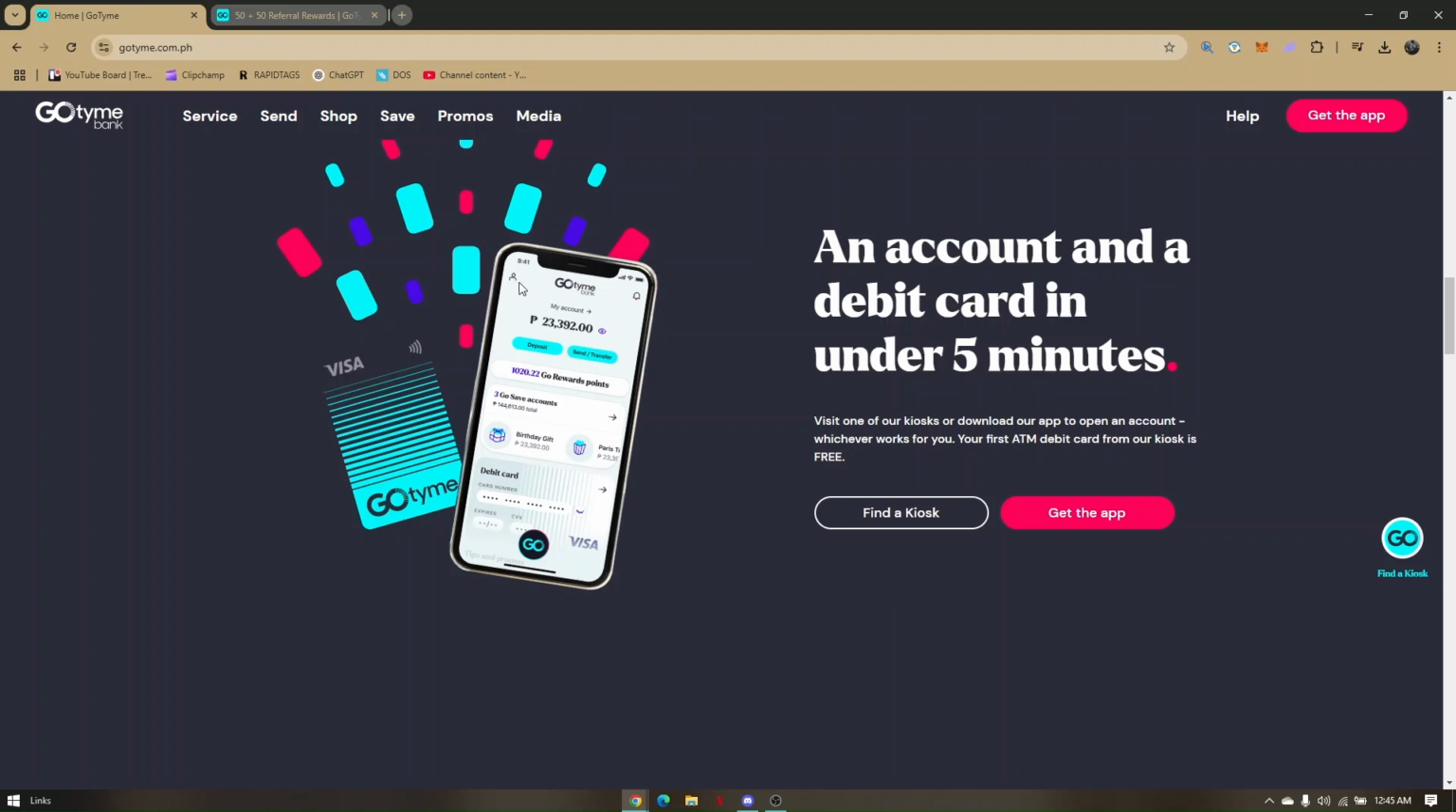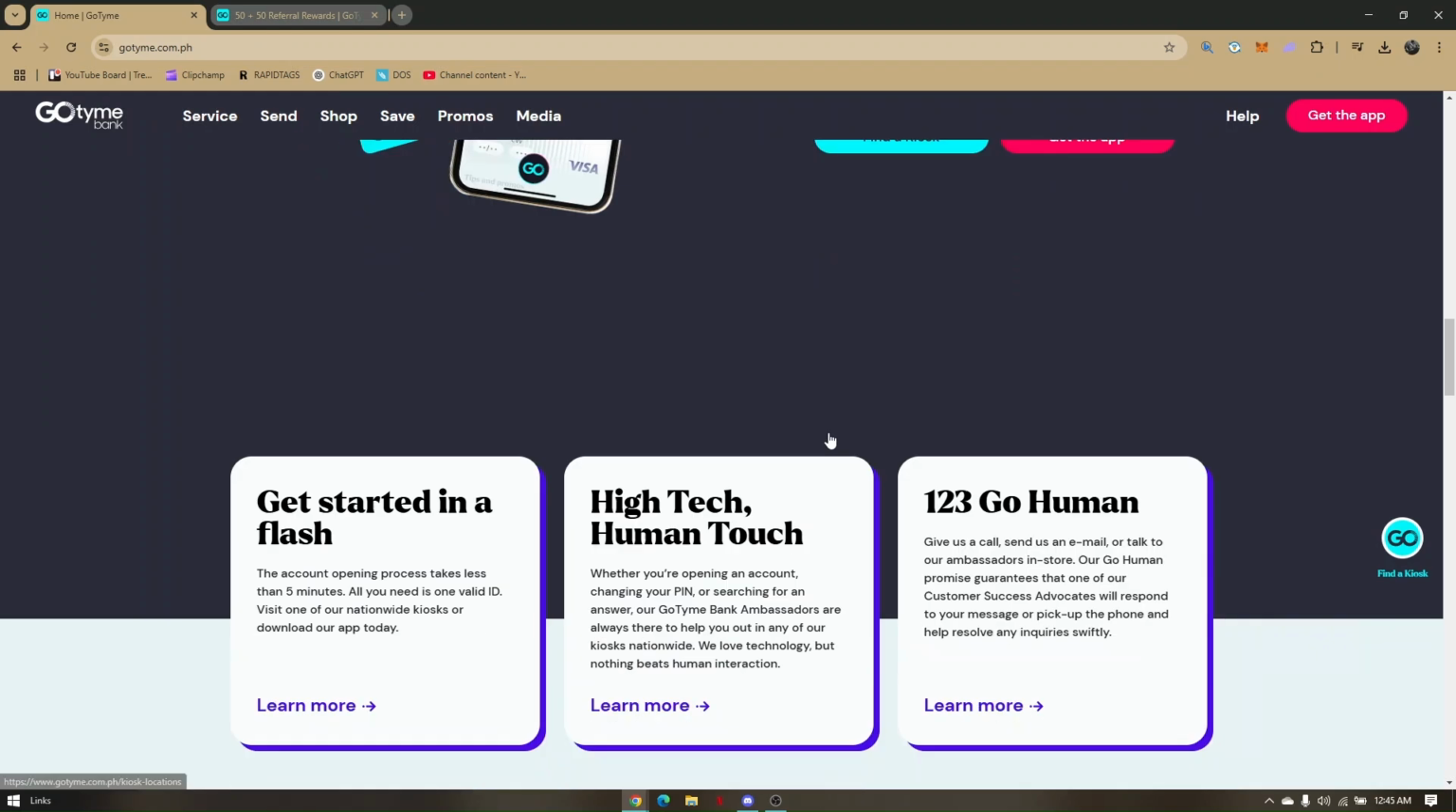Tap on that, and at the last portion of the main menu, you should be able to see referral program or referral code. You just have to tap on that.